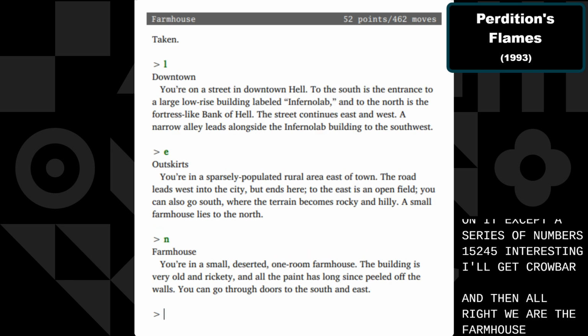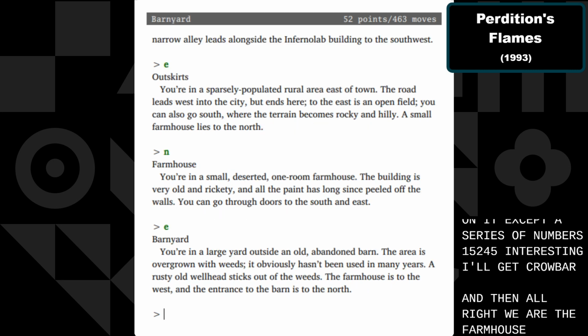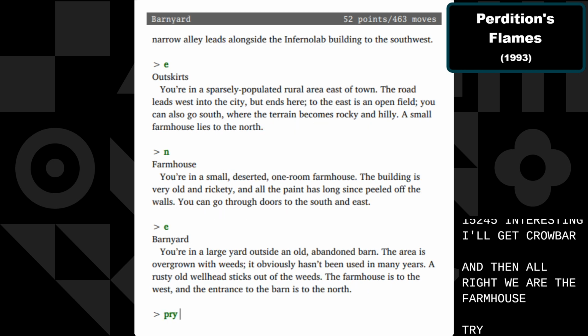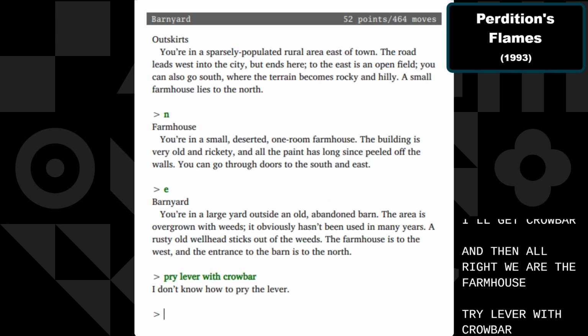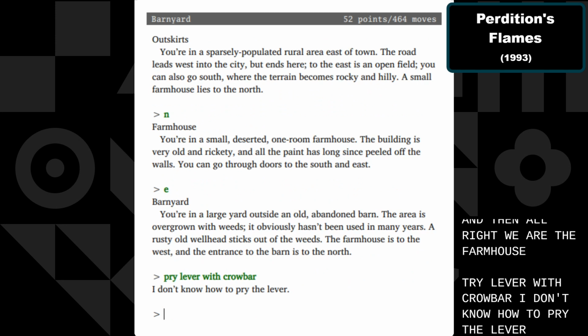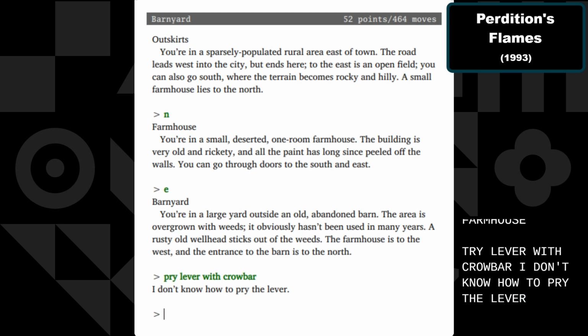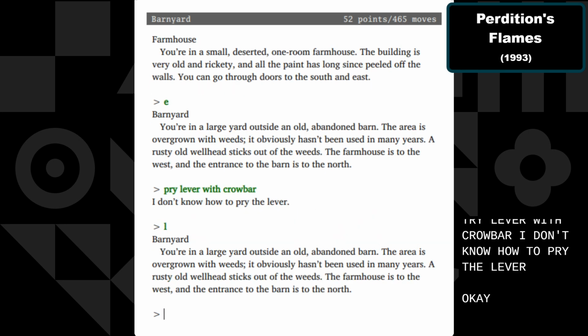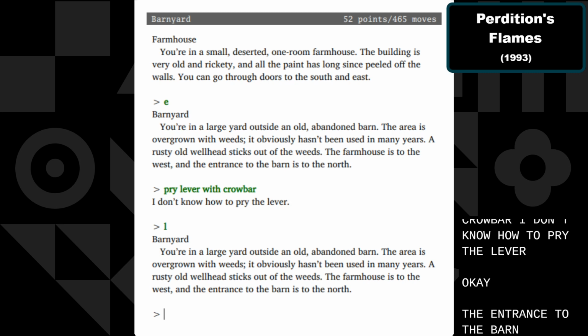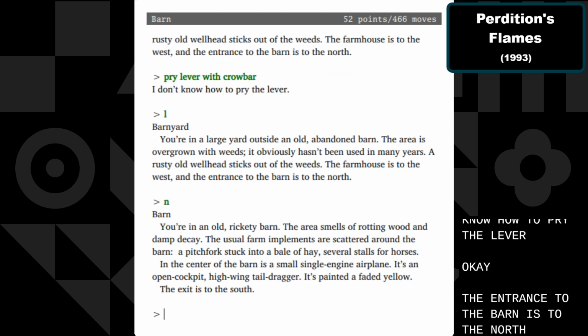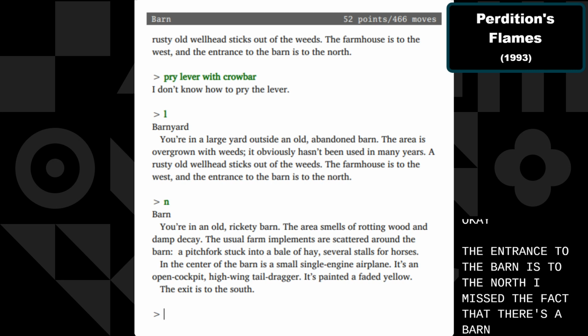all right, we have the farmhouse. Pry lever with crowbar. I don't know how to pry the lever. Okay. The entrance to the barn is to the north. Oh. Well, I missed the fact that there's a barn.